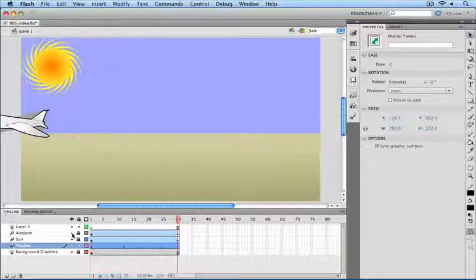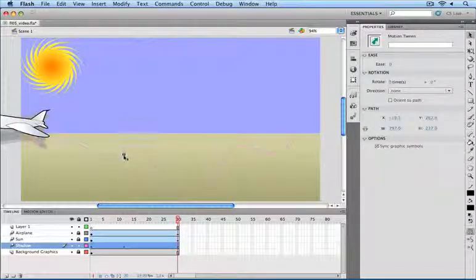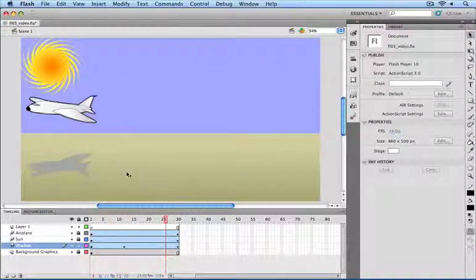Now you can further fine-tune this any which way you want. In this case, I may decide to take the shadow's motion path, click it, and move the whole tween down so the airplane and its shadow never actually overlap each other. And the end result is this.